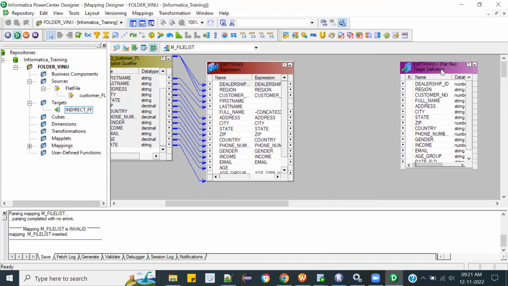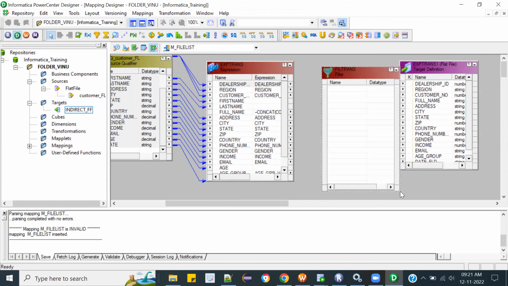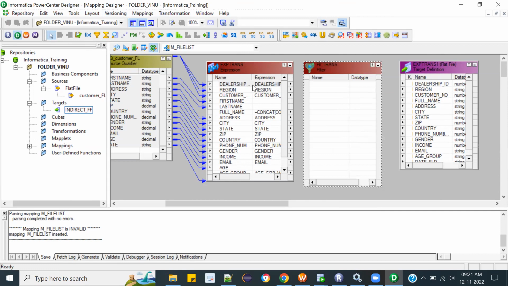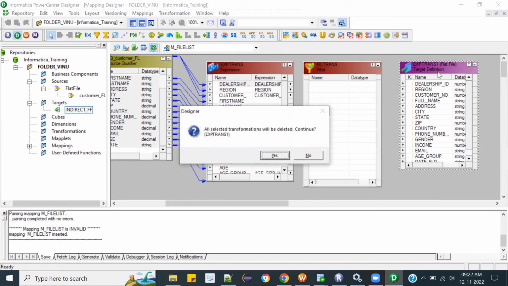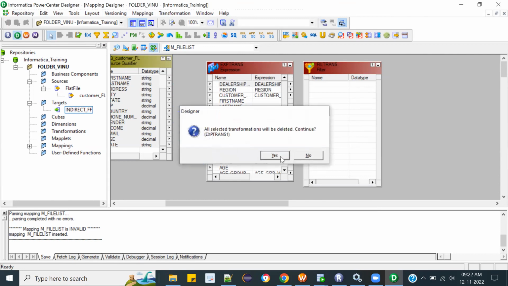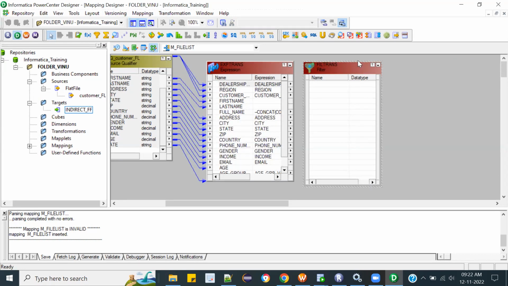Now the next thing is we have to see the filter transformation. The filter transformation is used to filter out the records. You can get it from here, or you can go to the transformations. Filter is pretty simple; you need not worry much about it. The filter transformation is only used in the case where you need it in the middle of the mapping.